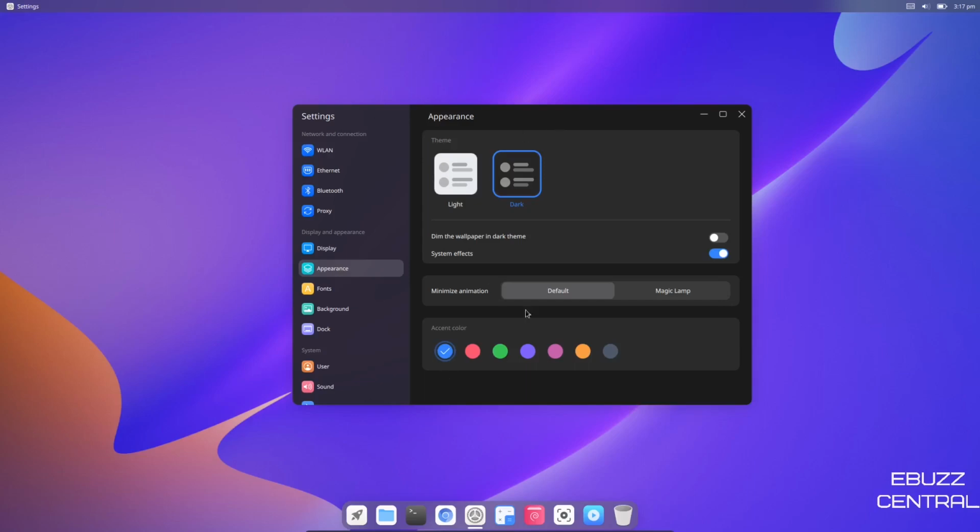And then, of course, we're in dark mode. You can adjust your accent colors. You can go with that color, green, purple, pink, orange if you would like to. And then, of course, a gray. I'm going to go ahead and stick with the blue because I think it stands out a little bit better for me. Then you've got fonts.